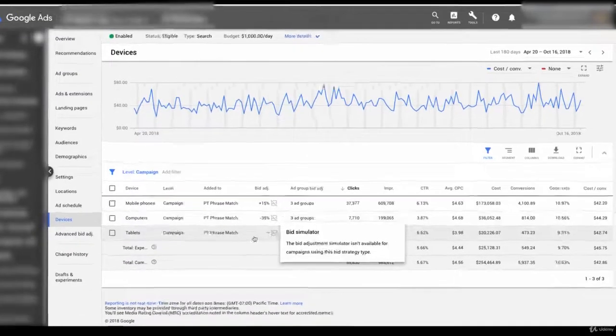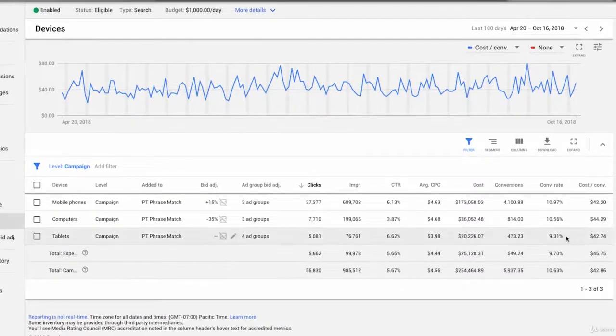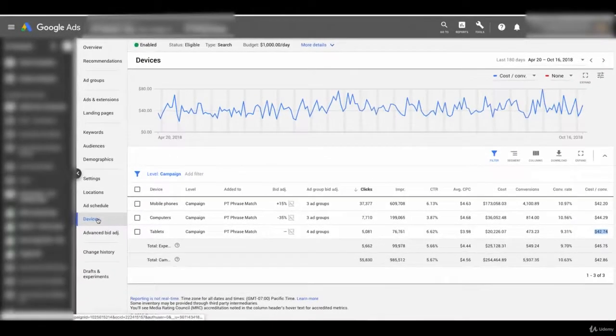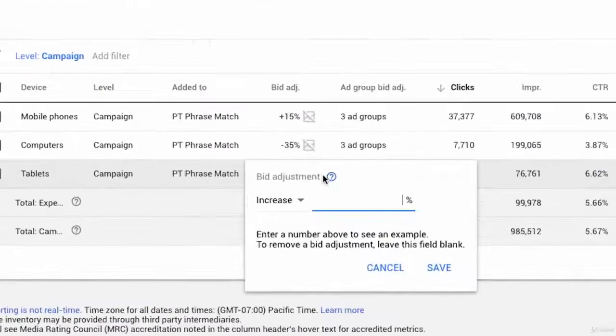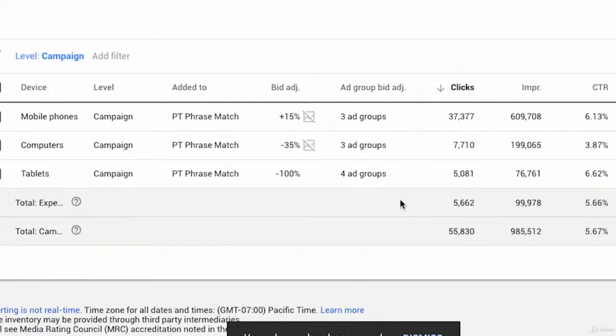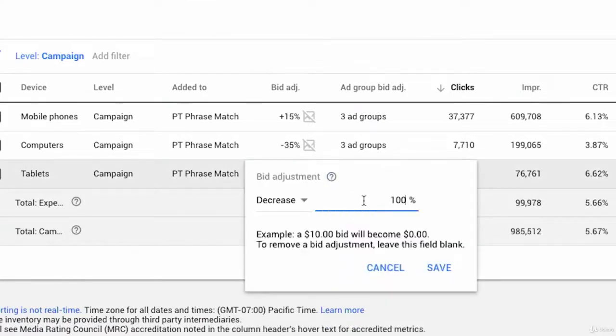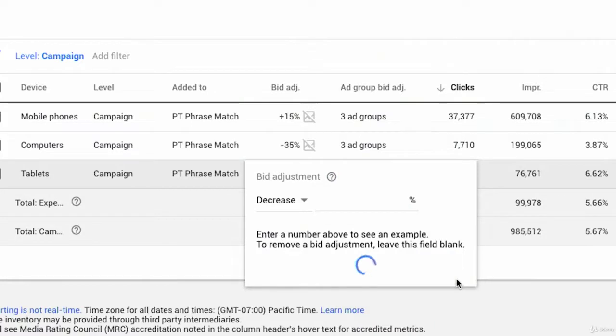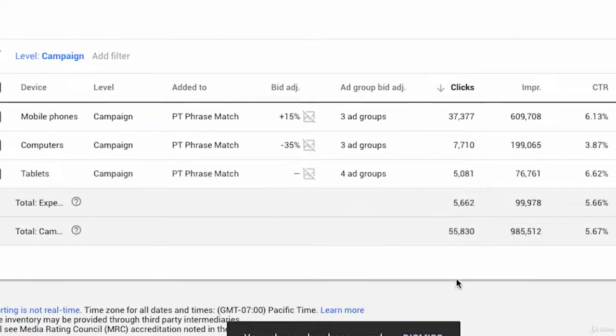So in this campaign, we actually are advertising on tablets, but as you can see, the tablet conversion rate is lower, but the cost per conversion in our example, $42 for this specific client, is acceptable to us. But if I wanted to knock out tablets, I would navigate to devices under the campaign that I'm in, and I would click edit, and I would click decrease, and I would decrease my tablet bid by 100%, which means now I will start getting zero traffic on tablets. If I want to remove that, I edit, and I leave it blank, and I click save, and now I don't have any more bid adjustment for tablets.